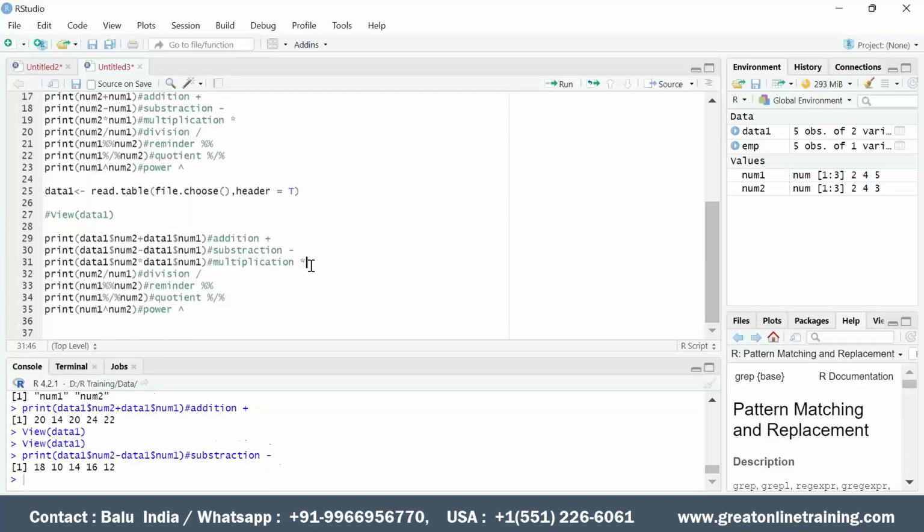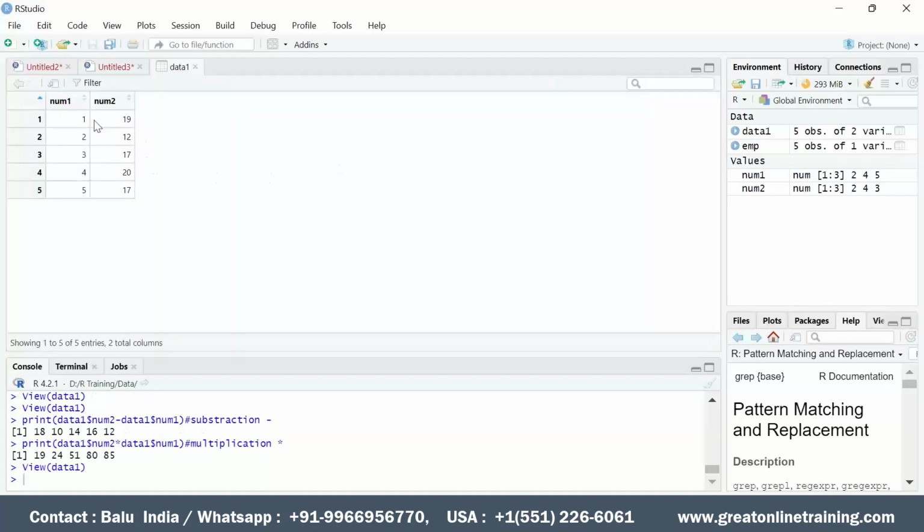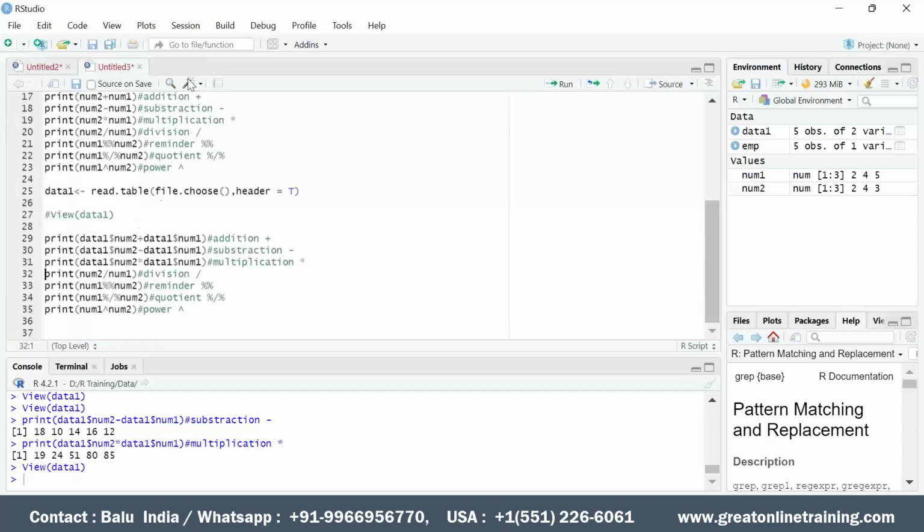Let me run the multiplication once. Okay, so if I open this data set, 19 multiplied by 1 is 19, 12 into 2 is 24, right? So if we multiply 17 by 3, we'll get 51. Similarly for other rows, right?